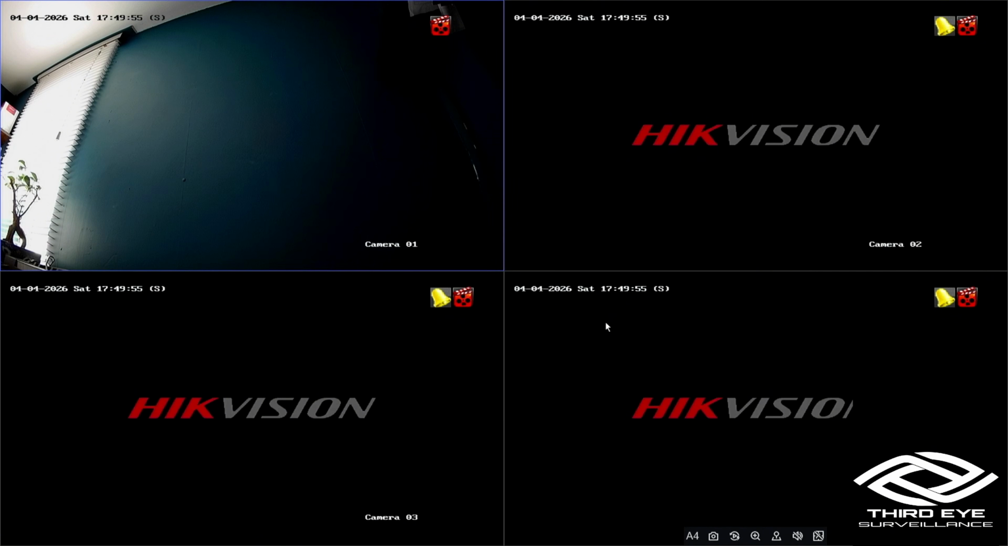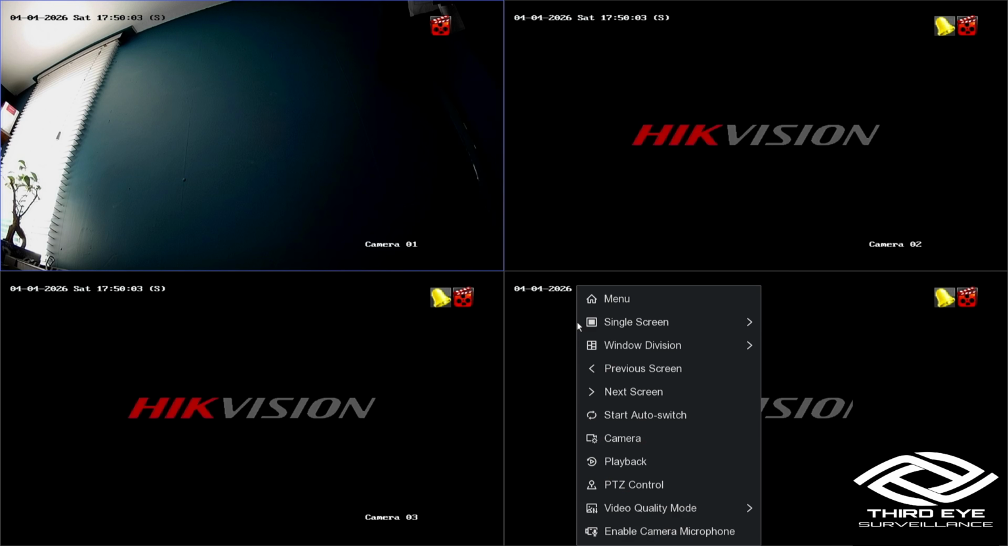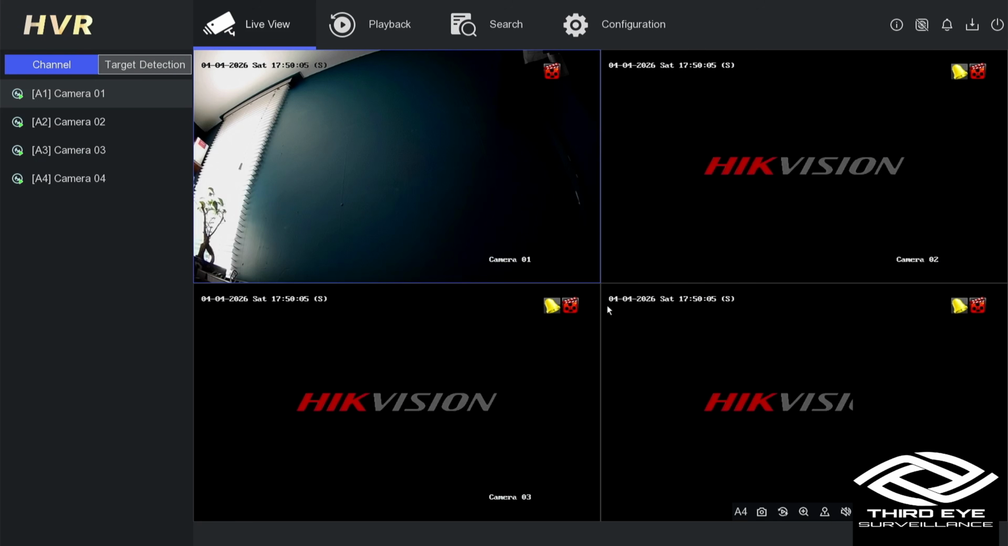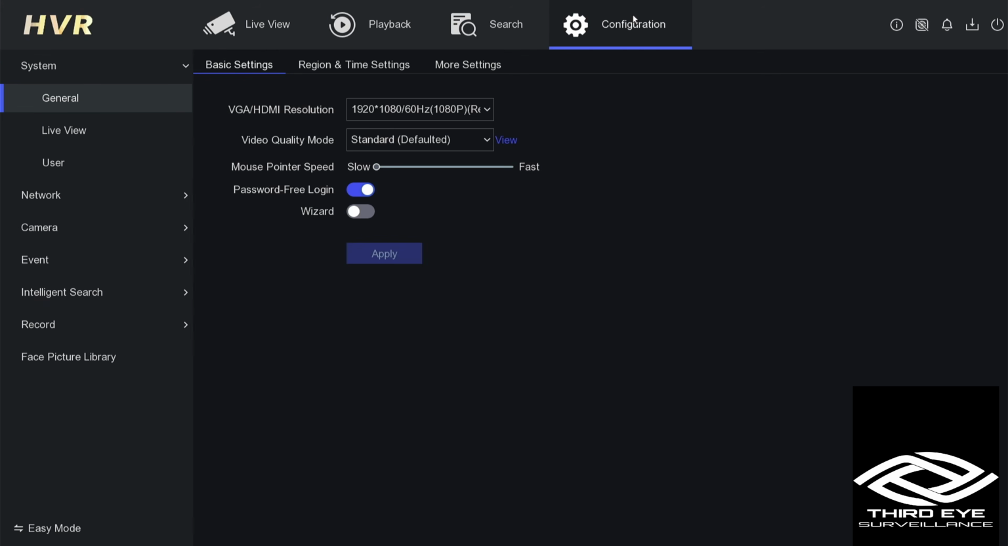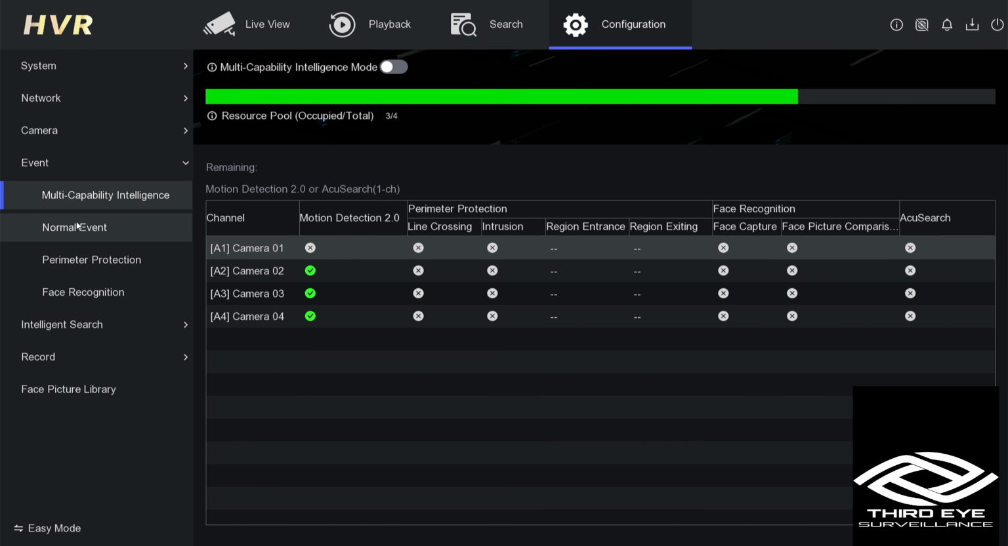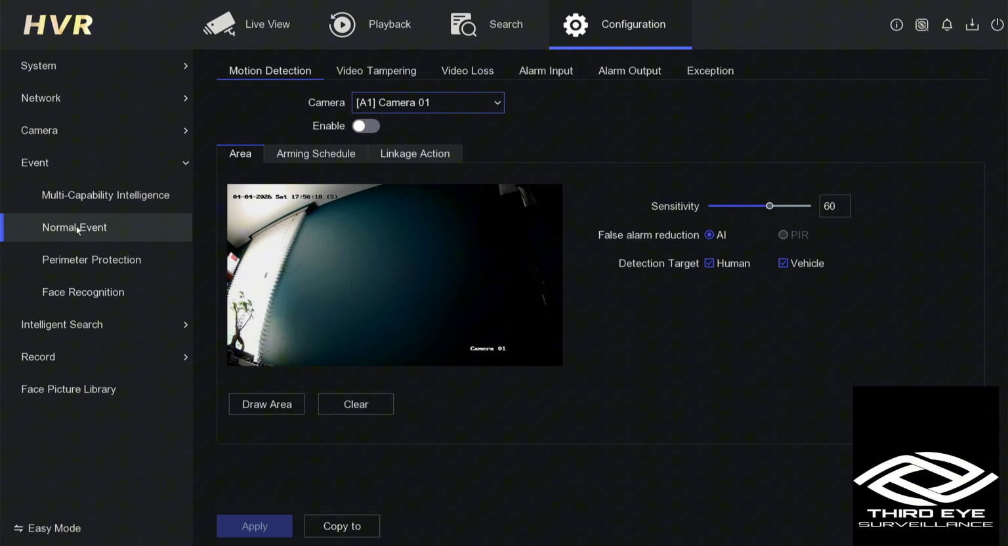Today I'm going to show you how to set up motion detection on your Hikvision DVR. Once you're logged in and you are on full screen mode, do a right click with your mouse and go to menu. Then click on configuration on top of your page. Then on the left hand side, look for event. Click on that, then click on normal event.